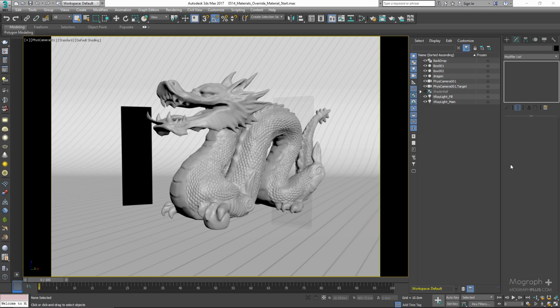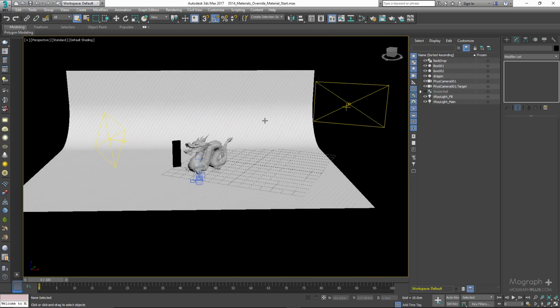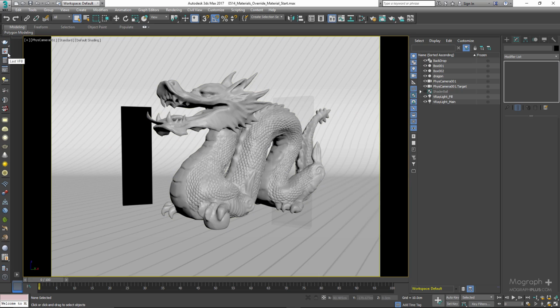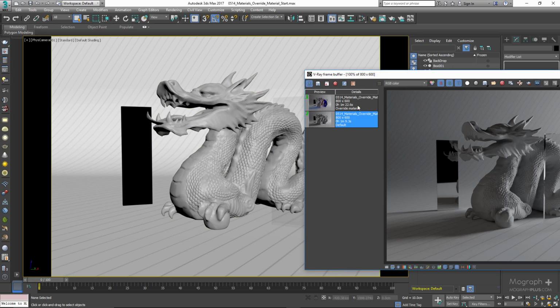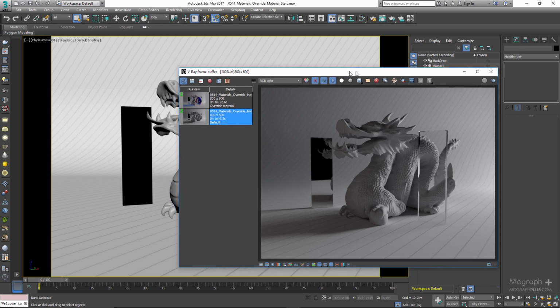In the scene, we have this dragon, a refractive cube in front of it, and a reflective cube in the back. We have two lights, a main light that's coming from the right side and a fill light that's coming from the left side. In the frame buffer, this is our default render that we get right now, and the dragon looks the same through the reflection or refraction. Now we can make it look different using the V-Ray override material.